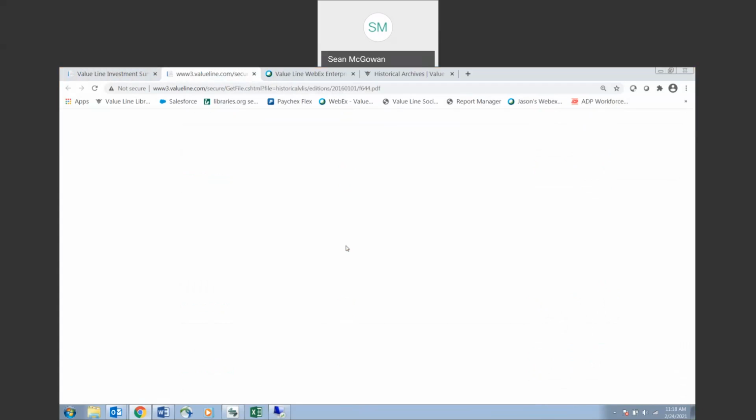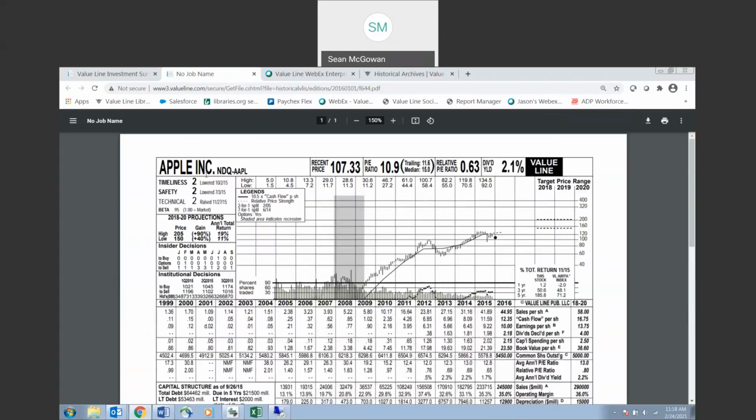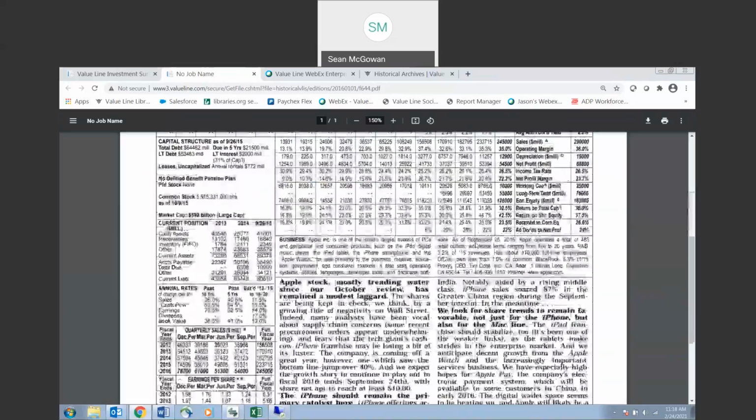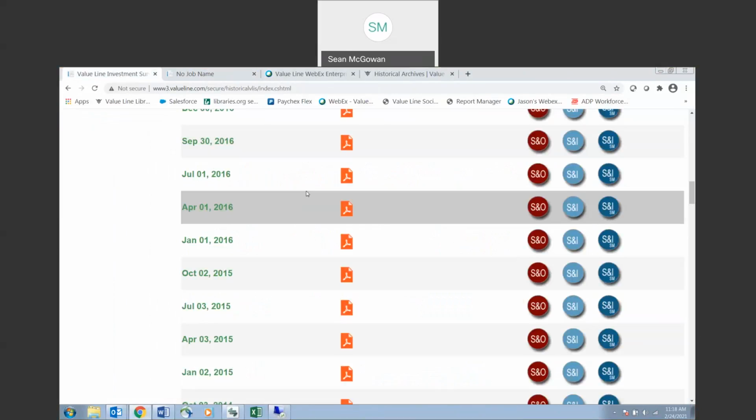I'll go ahead and click on the report, and here's a traditional report. We could see it was a timeliness of 2 at the time. In Value Line's world, 1 is good, 5 is bad. And we'll scroll down to the bottom and see what was in bold, because this is what patrons like to look at. They like to look at what's in bold on the reports to see what was new since the last report was issued 13 weeks ago. So that's if you have a company in mind.